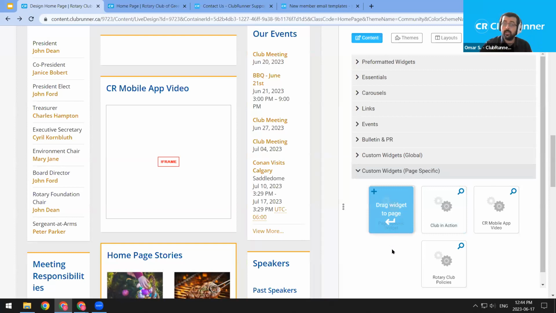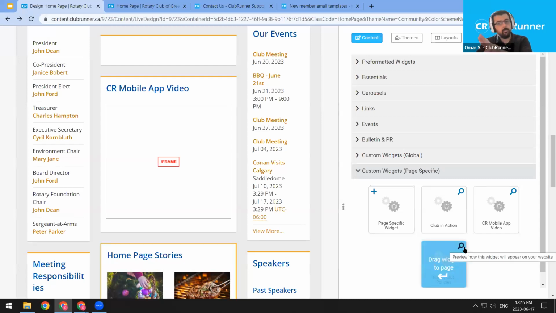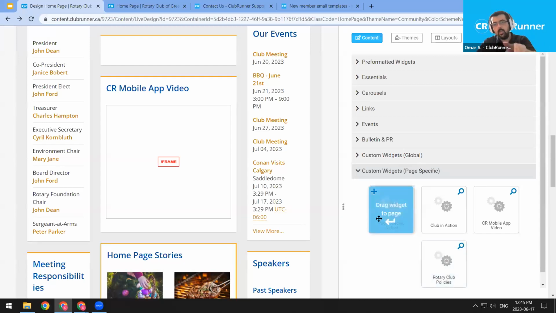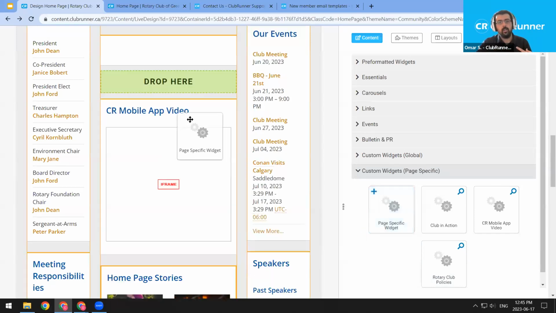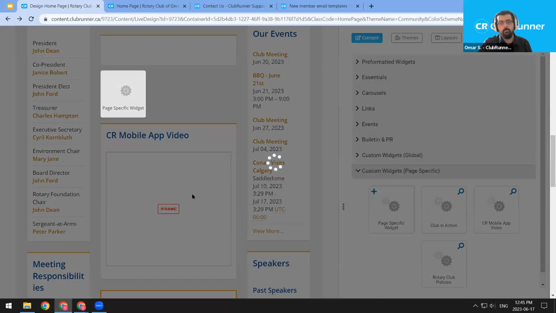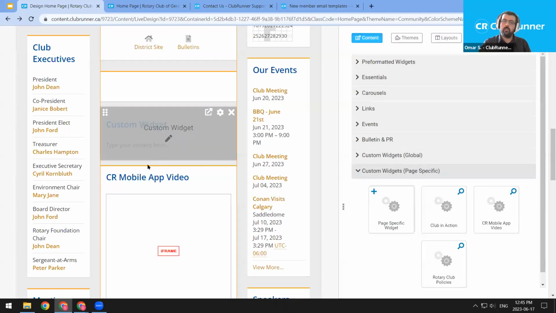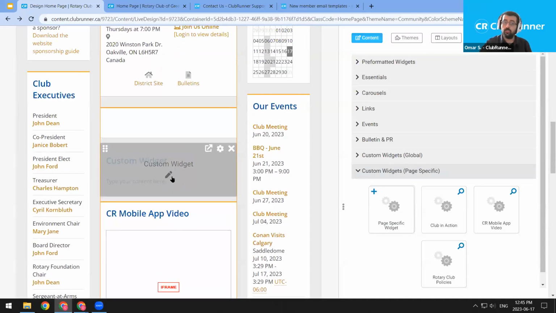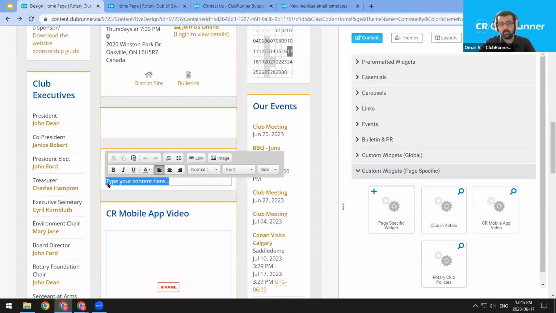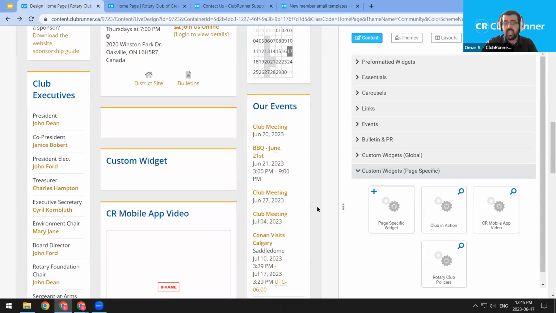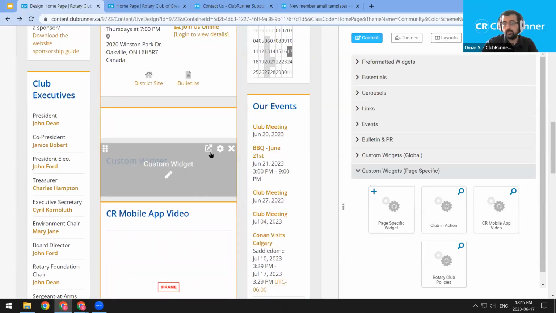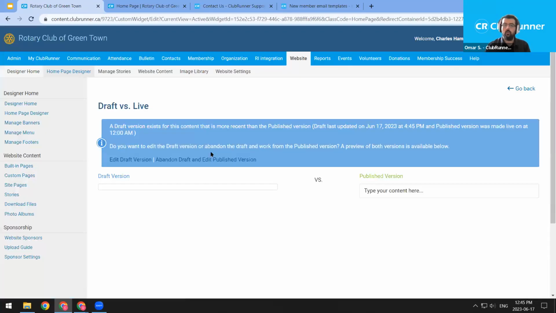To create a new embedded video, I'm going to drag the widget with the plus icon. So saved widgets have the magnifying glass to preview and drag it onto the page. Plus icon means it's brand new and we're saving a new copy. So I'm going to drag it above the CR mobile app video widget. This is what custom widgets start with. They have both the pencil icon to edit the content right here on the page and the outbound arrow icon in the top right. I'm going to go ahead and click that outbound arrow icon.